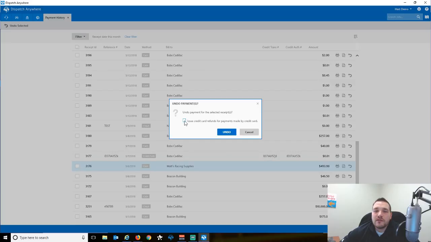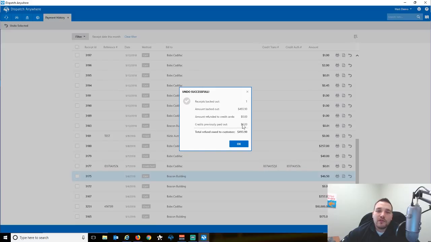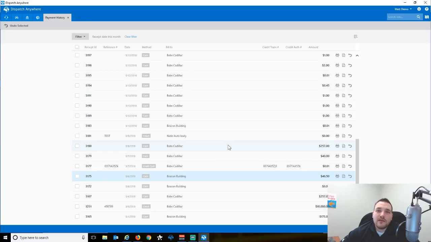I would uncheck this, fix my call, and then issue the refund through the credit card processing versus through the system, because that will allow you to do partial refunds. Right? So we click undo, one receipt backed out. So now that invoice that we had is open again. So no payments were applied to it. Right? So this will help you find your receipts or back them out if you need to.